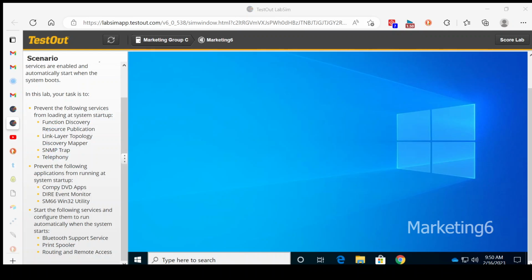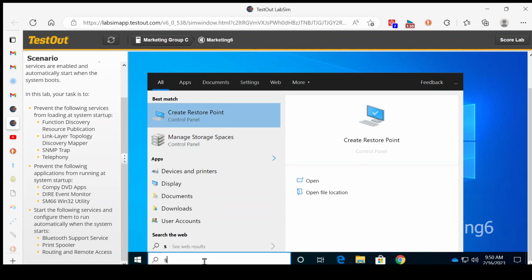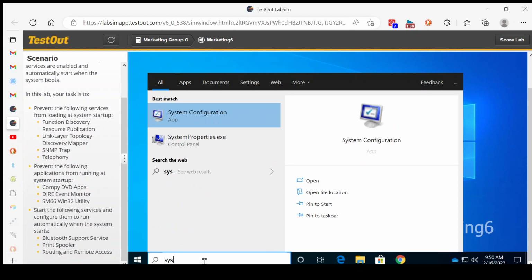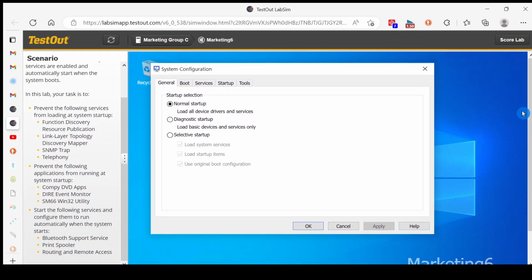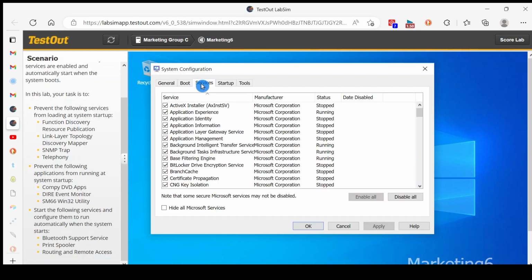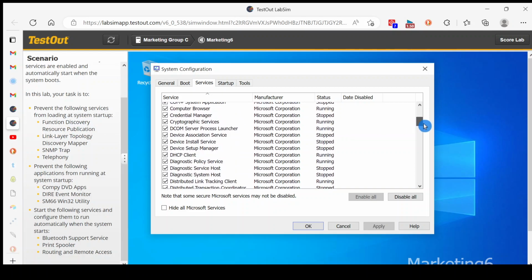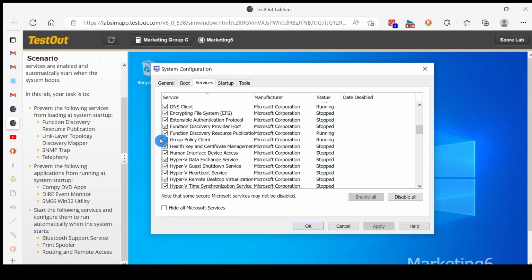These 4 tasks. So, that is going to be under System Configuration, so we'll type SYS into the Windows search, and that brings up the System Configuration app. So we'll mouse to the System Configuration app and click on it, and we will click on Services in the System Configuration window, and we'll look for Function Discovery Resource Publication. So we'll scroll down until we find Function Discovery Resource Publication, and we'll uncheck that checkbox.